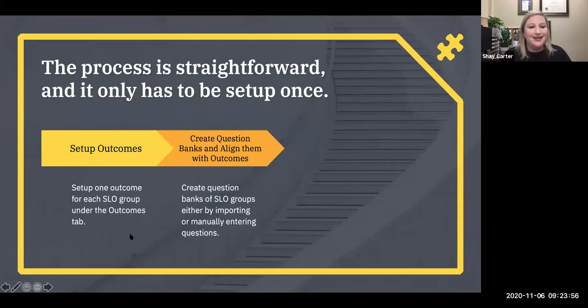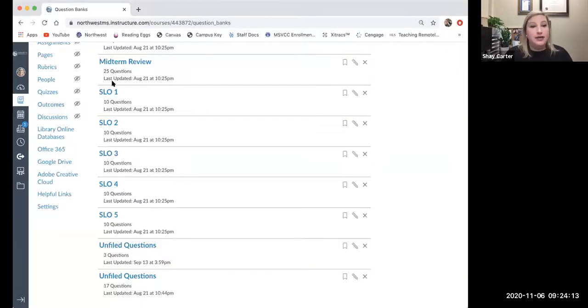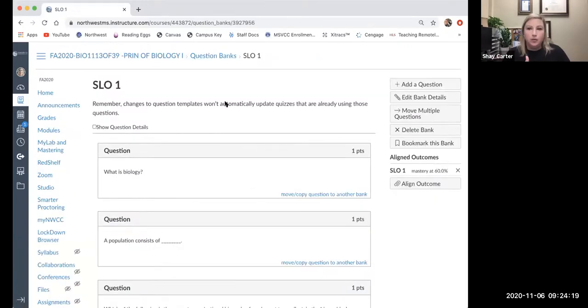The last step for you to do is to, the second step. I didn't finish the second step. Let me go back. Once you have created a question bank, okay, you'll need to click on it and you'll need to align it with your outcome that you created, okay? So this is still part of the second step.